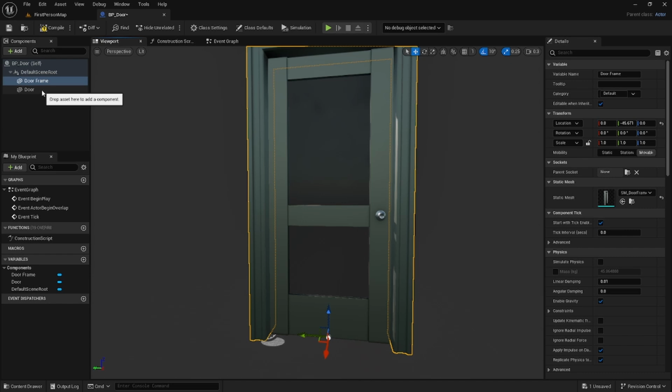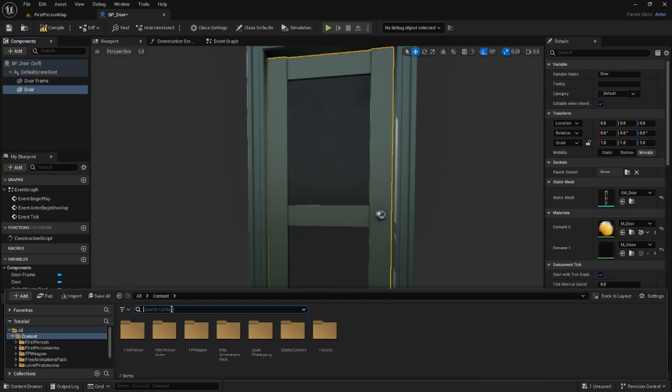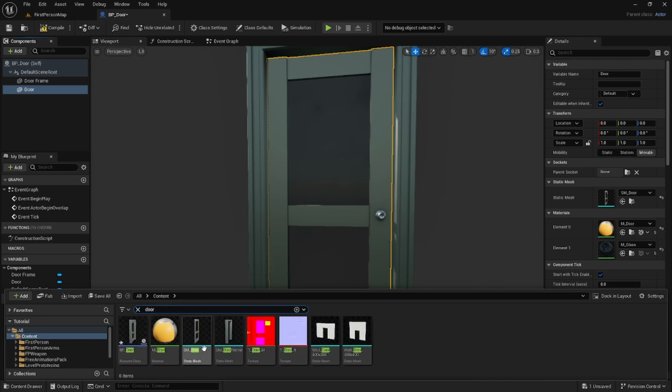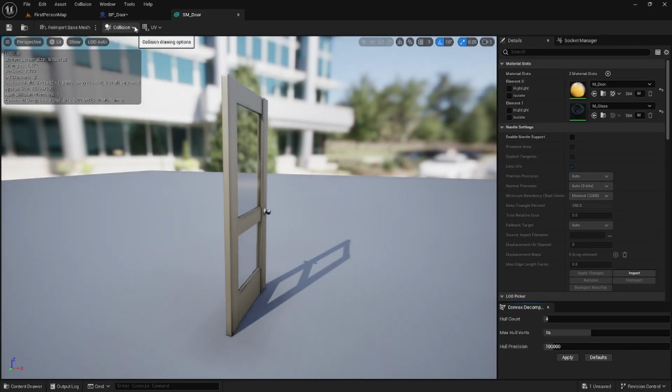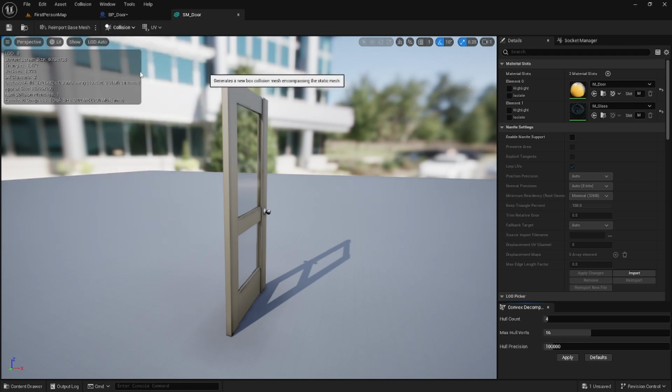All right, and then we need to open up our content drawer. Make sure you're selecting all your content so you can find it. Unless you know exactly where it is, just type in door. And I'll look for the static mesh for the door. I'll just click on that to open it up. By default, they don't have a collision. So we want to come up here to collision and just select box simplified collision. And that'll add a collision box around it. I don't know why I added 2 there, so we'll take one off by pressing Ctrl Z, and there we go. So now we can save that and exit out of it.